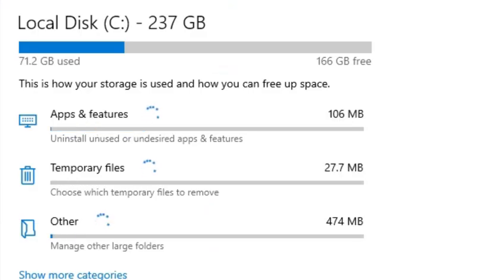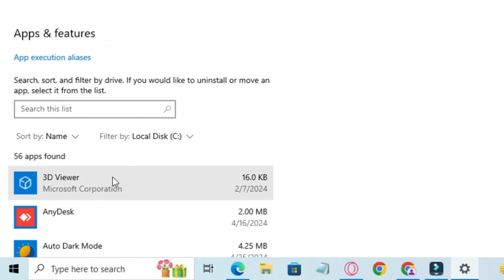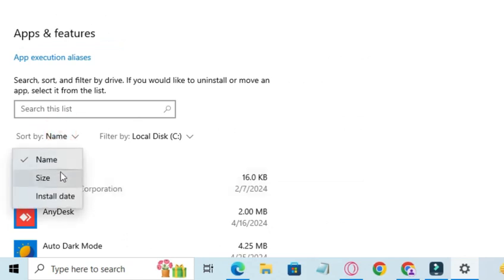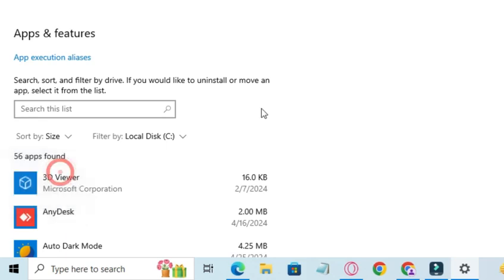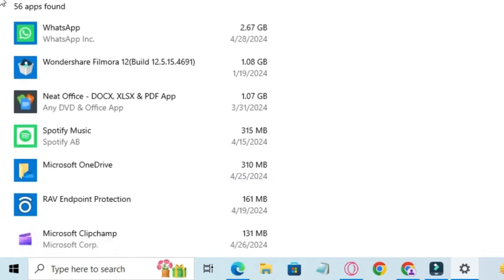You should now be able to view your used and available storage space. Usually, the apps and features take up most of your space, so go ahead and click on it. Locate the Sort By option and select Size in the drop-down menu. This should rearrange the order in which your applications are shown to you, which should help you indicate which ones take up most of your storage.